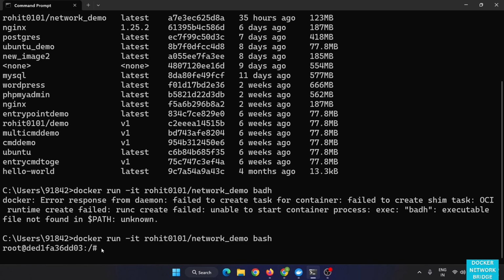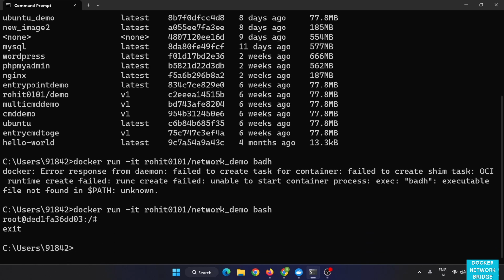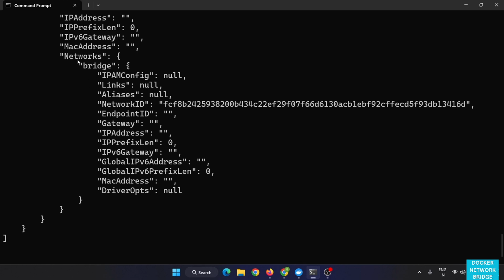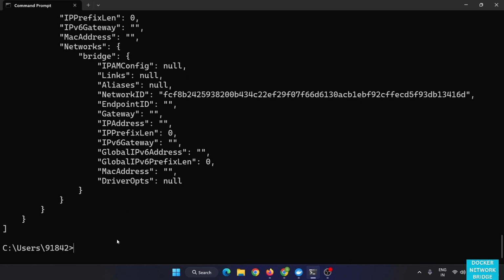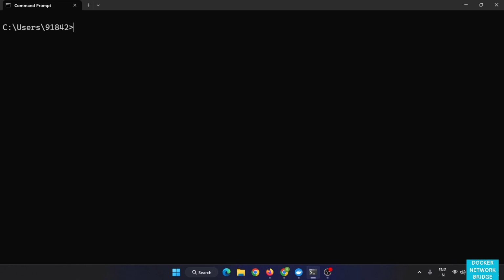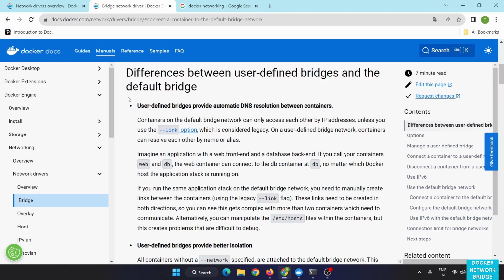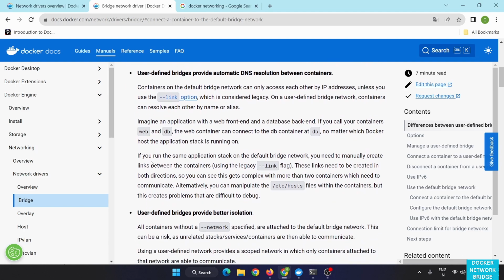Now let's inspect this container with docker inspect. You can see in networks which network gets created by default. When we create any container, by default, the container is connected to the bridge network. Now we are going to cover all these points one by one, and also see how each works in the console.